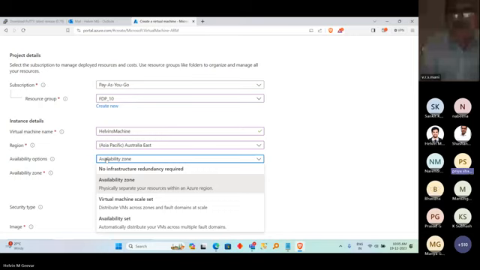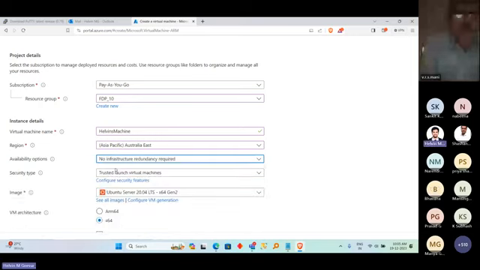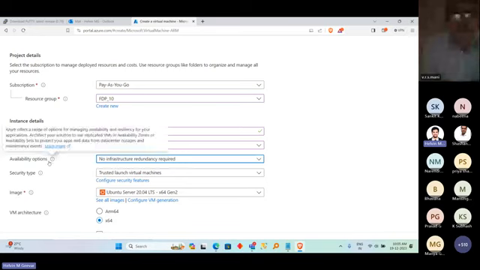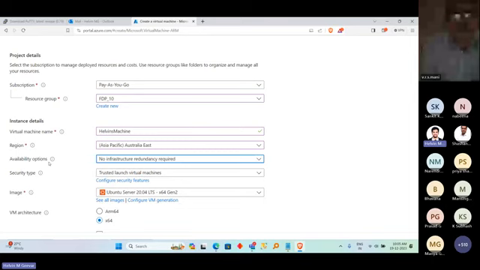No infrastructure redundancy required. So basically, I told you this redundancy is like making duplicates. Why duplicates? Because if there are duplicates, it's a kind of backup mechanism. We call it fault domains. If there are more fault domains, that means there will be more uptime. Our machine will always be available. But that will add to the cost of the subscription, so we won't choose that.